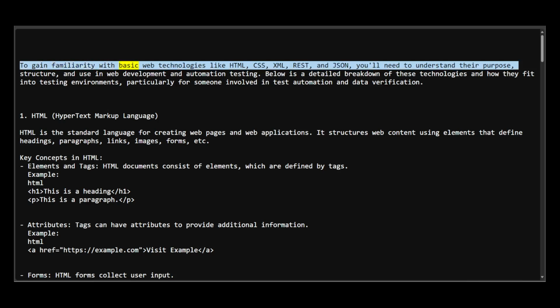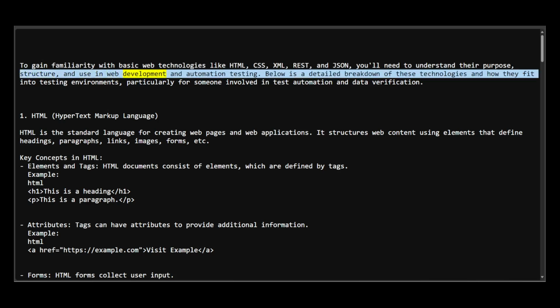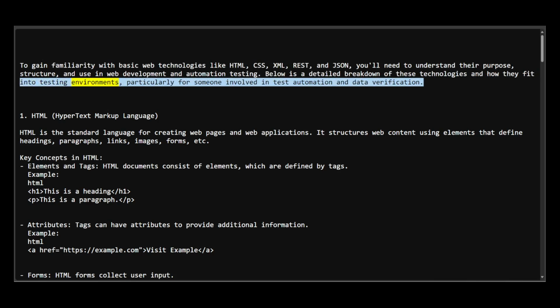To gain familiarity with basic web technologies like HTML, CSS, XML, REST, and JSON, you'll need to understand their purpose, structure, and use in web development and automation testing. Below is a detailed breakdown of these technologies and how they fit into testing environments, particularly for someone involved in test automation and data verification.